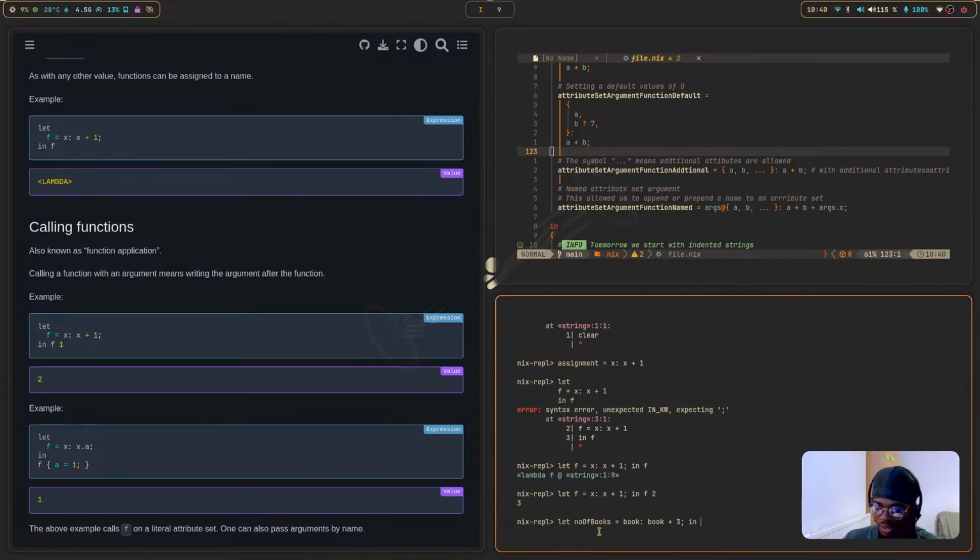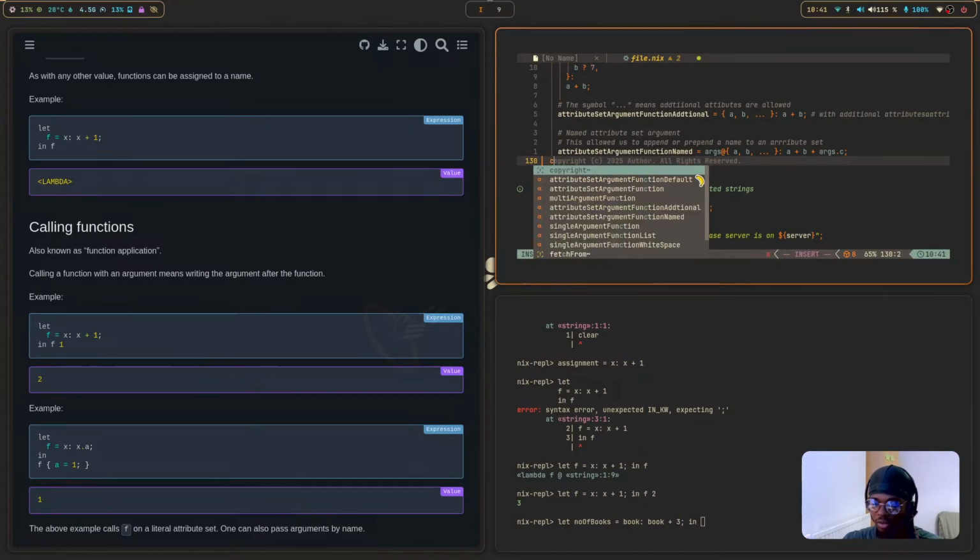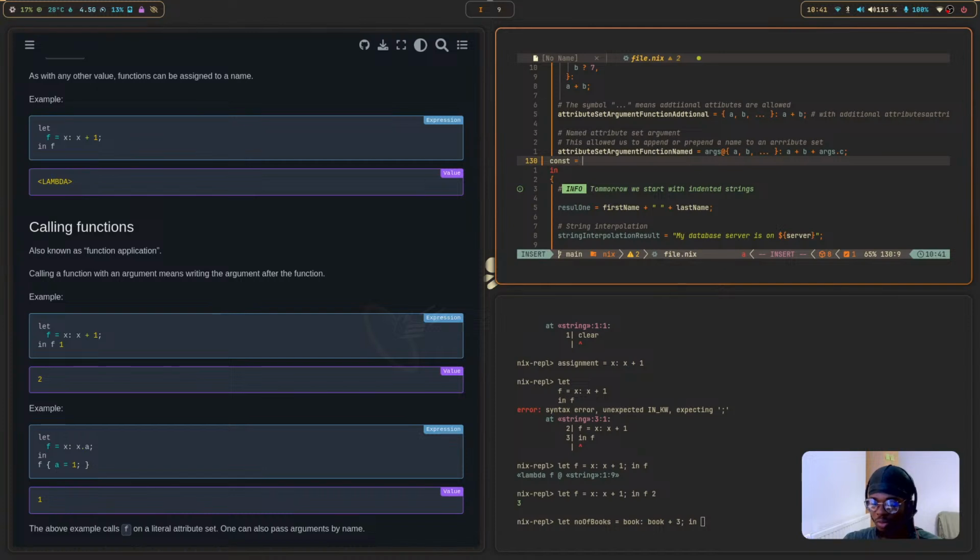I forgot what let is used for, but let is like a way to pass in a name to a value, like when you have a variable and then you need to pass in a value to the variable, something like that. Like when you have const in JavaScript. So let allows you to basically do the same thing, right?